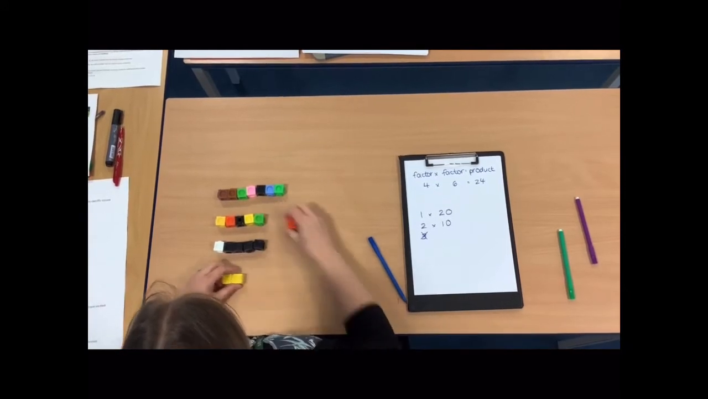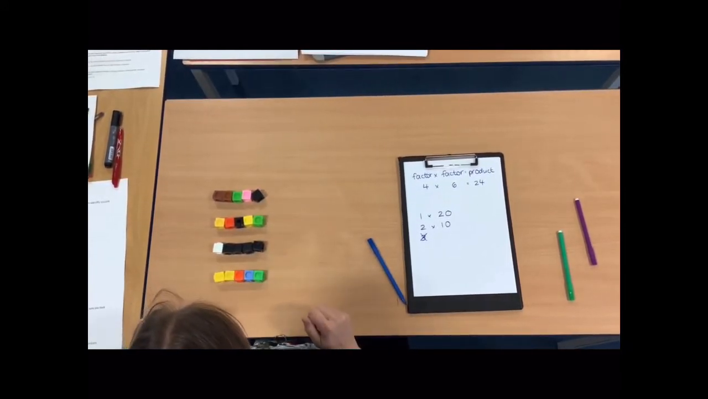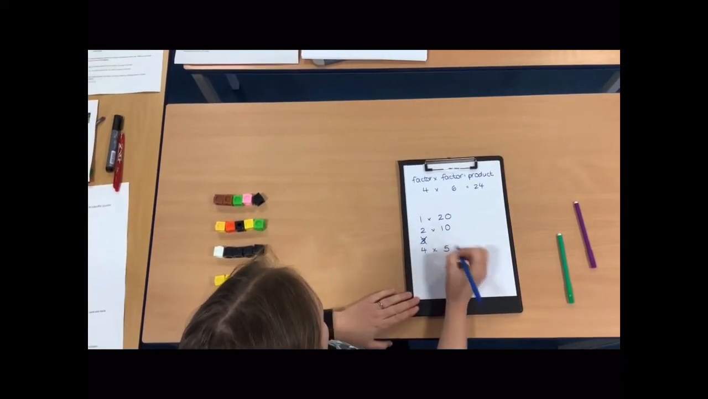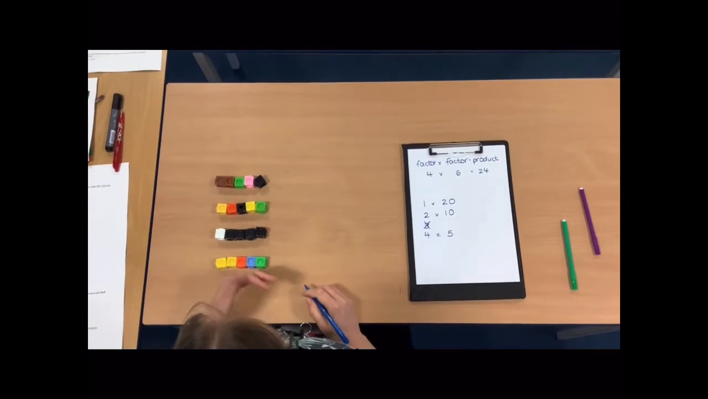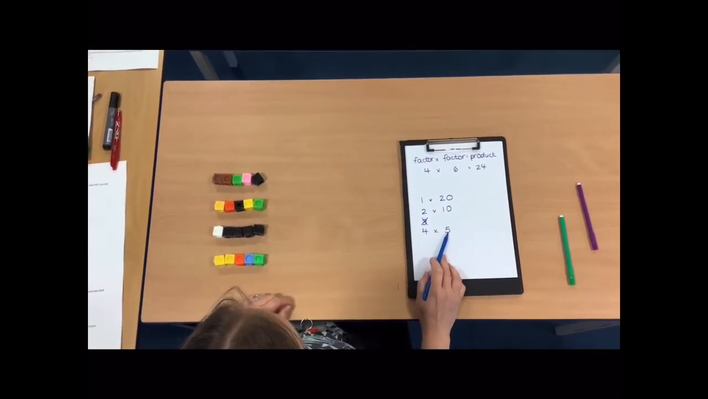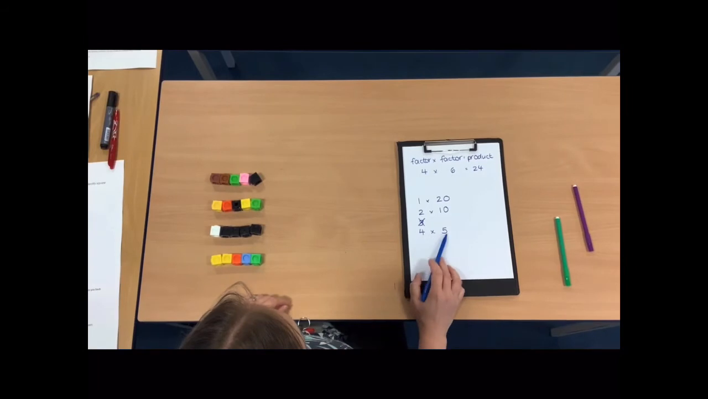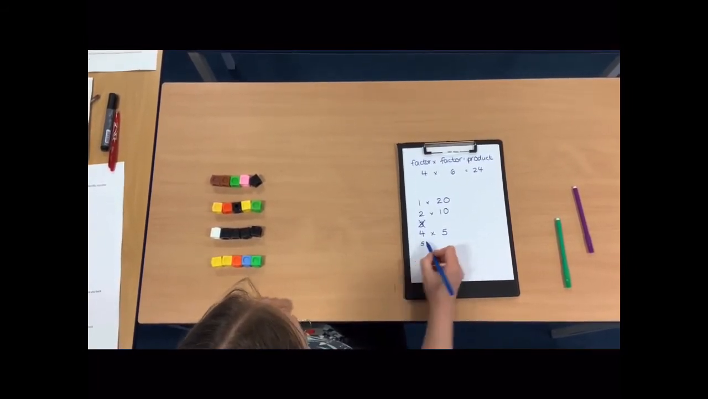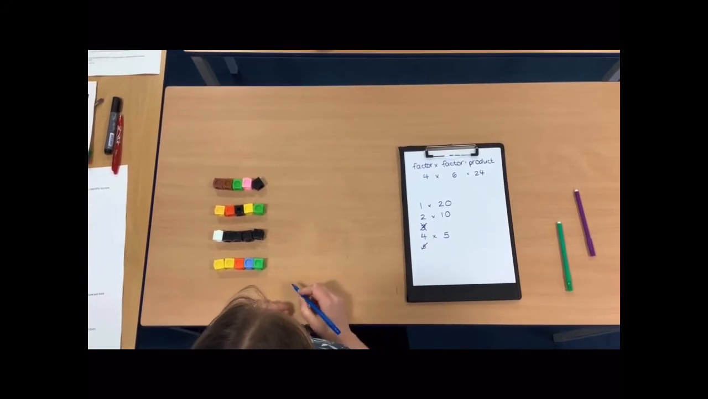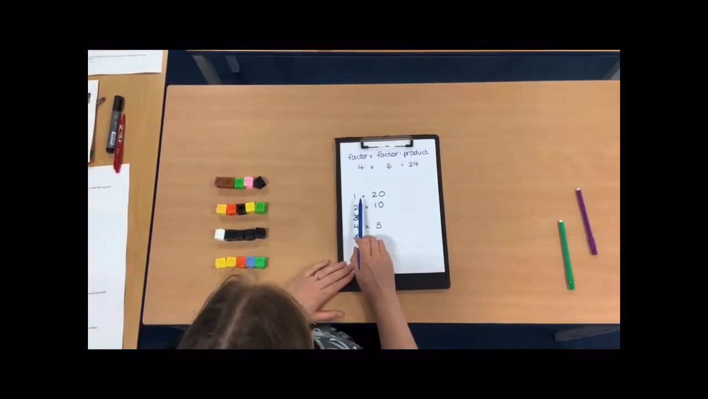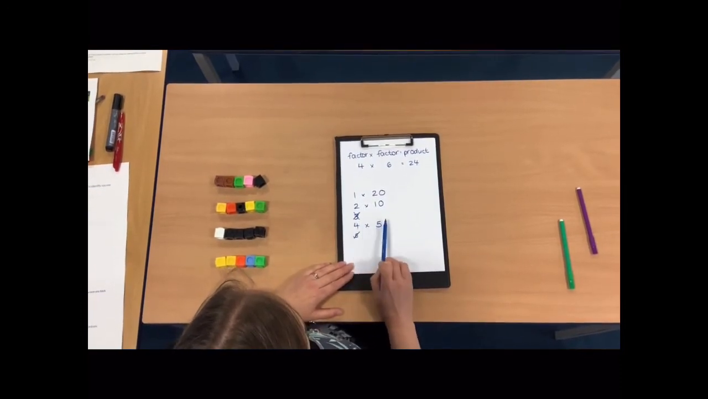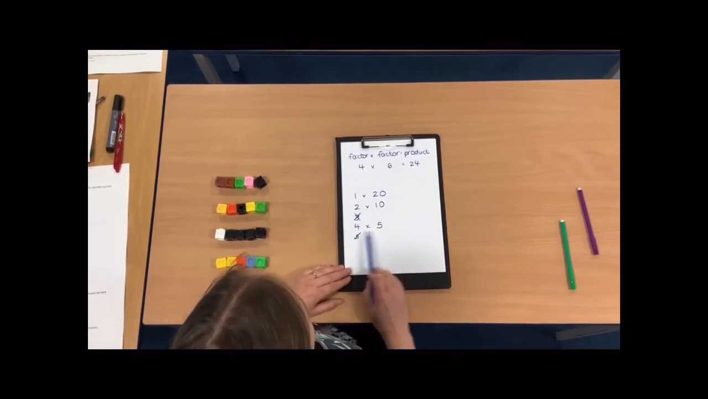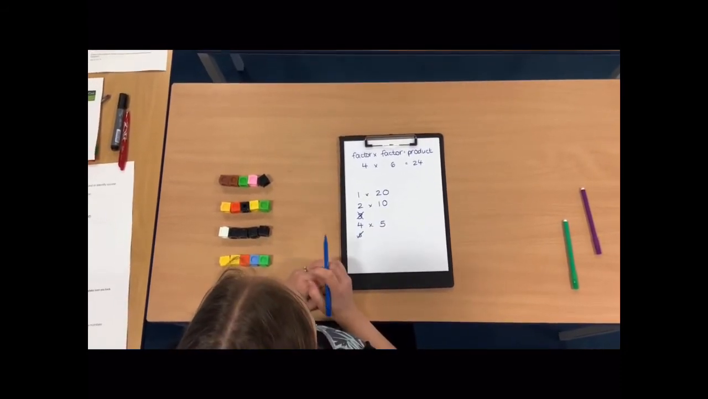If I get it into 4 groups, that works. It's 4 groups of 5. So both 4 and 5 are factors of 20. 5 groups I don't need to do because I know multiplication is commutative. 5 times 4 will also work. So I've already done 5, so I can tick it off, and that's where I stop. So the factors of 20 are 1, 2, 4, 5, 10 and 20. Okay, so you have to work systematically like that to make sure you have found them all.